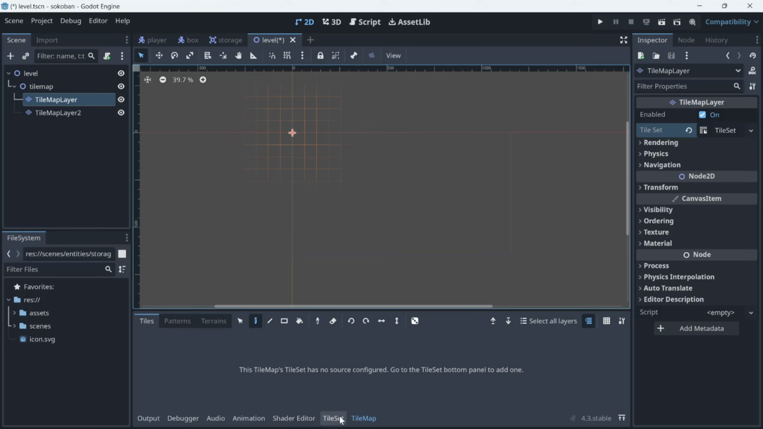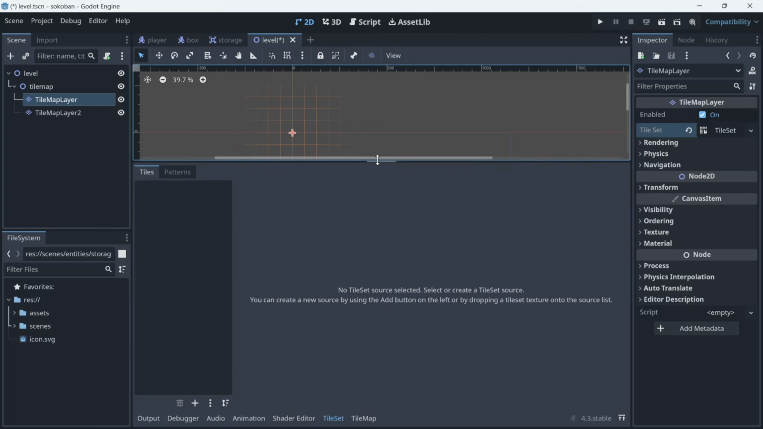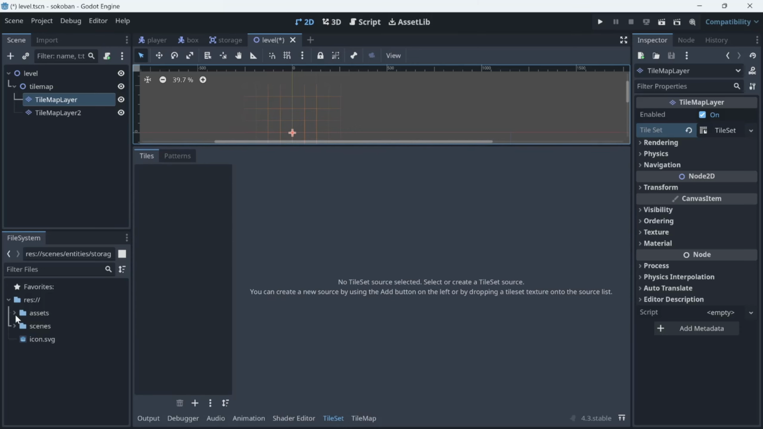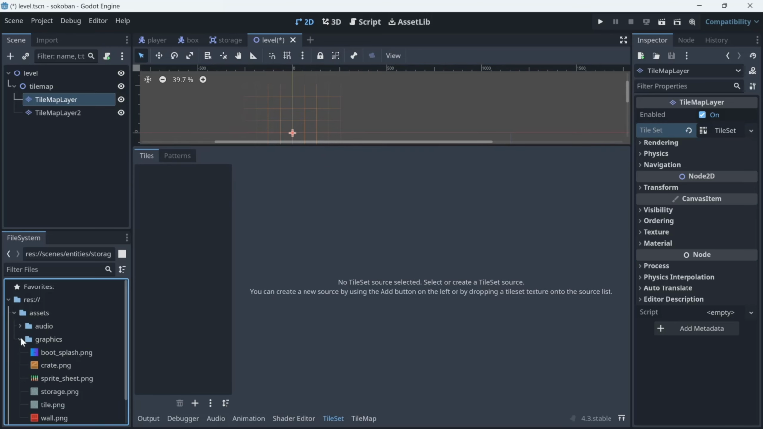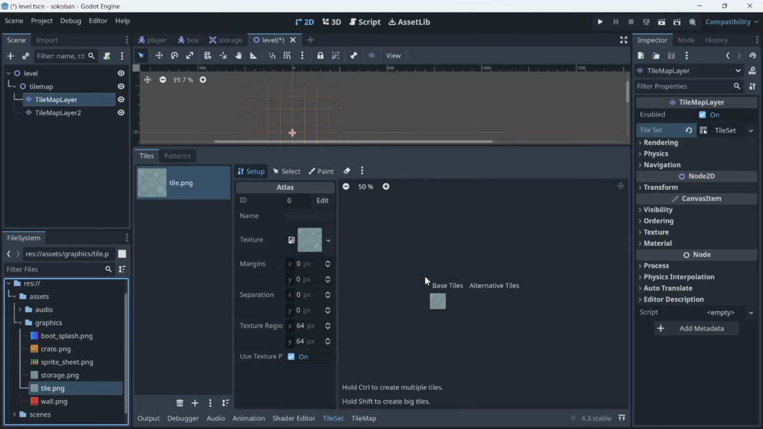So we are going to come over here to our tile set, drag it all the way up to the top so that it becomes larger so that you can see. Then we're going to come over here to our assets, then drag in the tile.png. And then we just press yes to create our tiles. Drag this so that it becomes a bit lower, and then we can see everything.